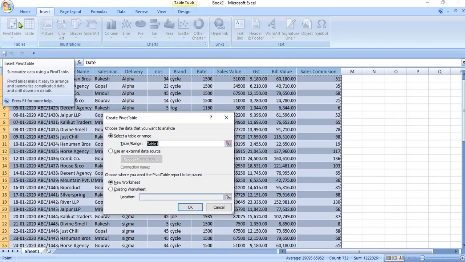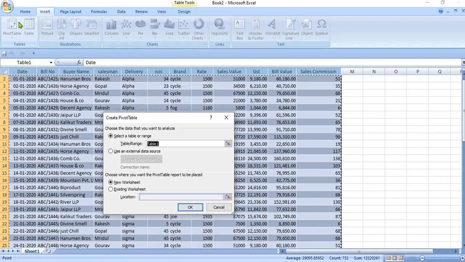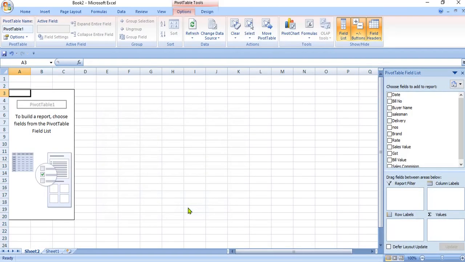A pop-up will appear. The data is already selected under Table 1. Next it will ask whether you want to create this pivot report in a new worksheet or the existing sheet. With this radio button you can interchange between existing worksheet or new worksheet. I will create this pivot table in a new worksheet. So I have chosen new worksheet and click OK.